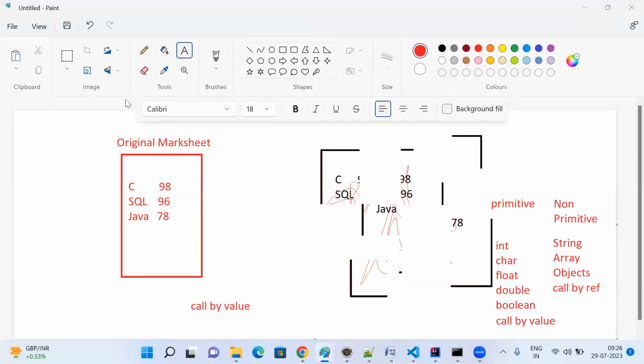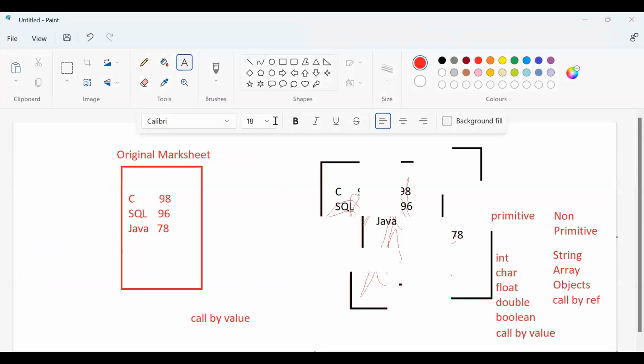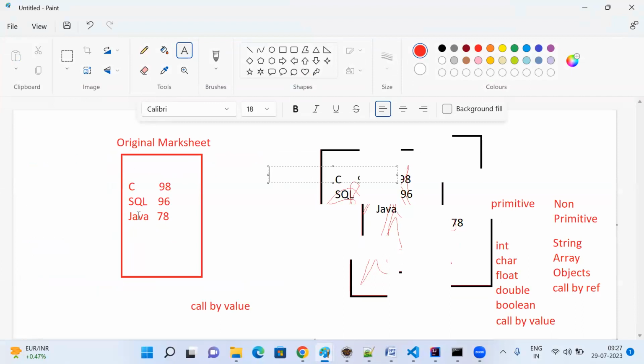Here, my question is, what am I passing as a parameter? You all see my screen? Primitive data type. So this will go as which type, 1 or 2? Call by value. And what happens in call by value is a Xerox of that is created. What is created? A Xerox. So what did I pass?